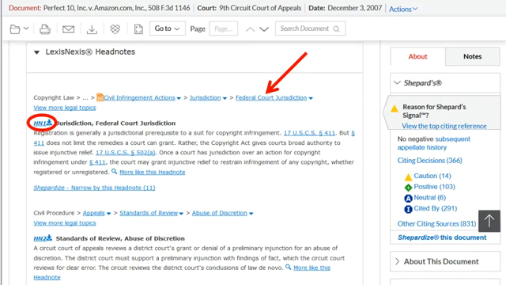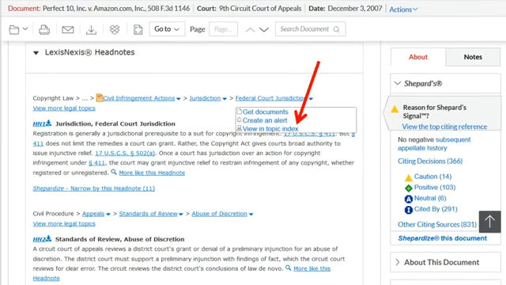Headnotes can also be used to find additional cases selected by the editors to illustrate that same point of law. Clicking on a headnote index term gets us a choice of going directly to additional documents discussing that point of law, creating an alert, and viewing that term in the topic index. I prefer to view the term in the index.